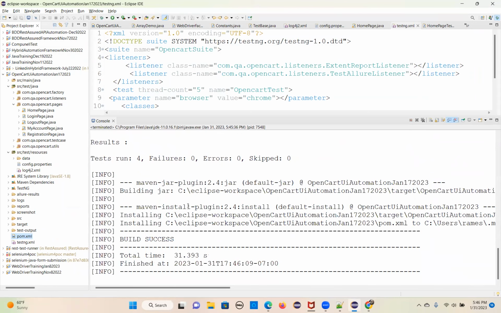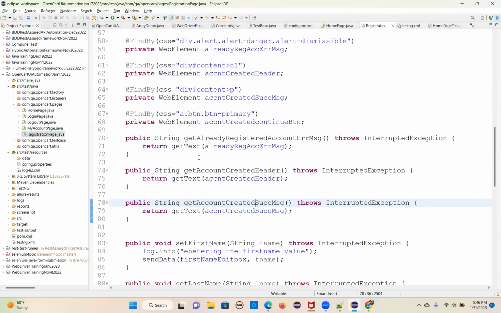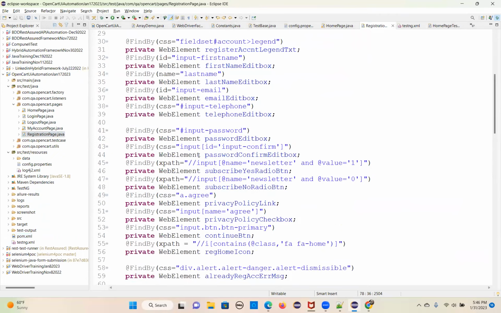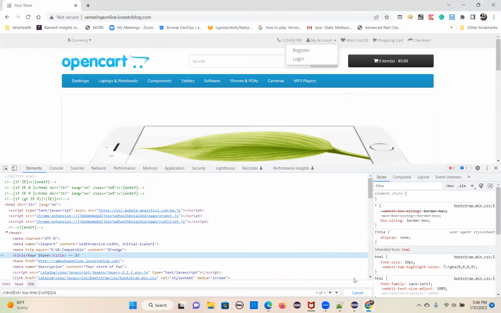Okay, all are passed. So the home page test is perfect, no issues. Now, let's go to the registration page. Here we need to add so many fields. Let's open our blog.